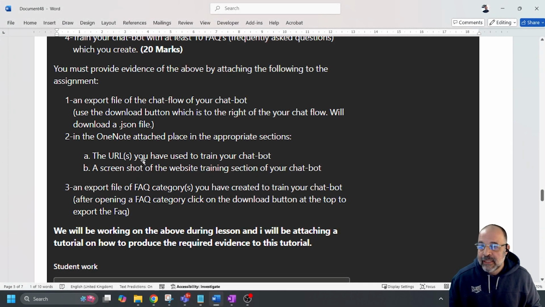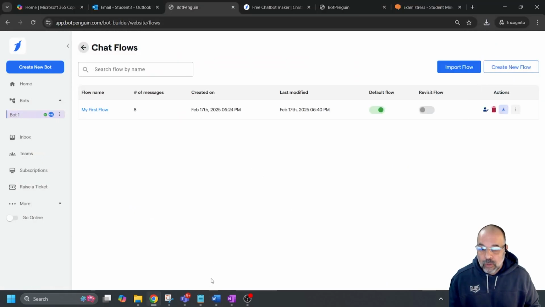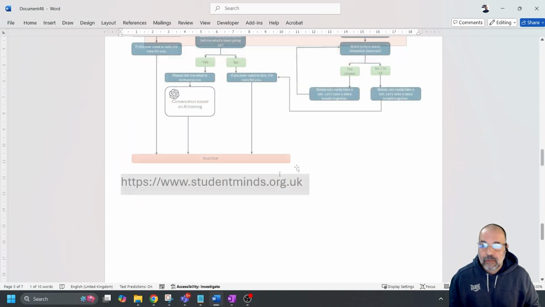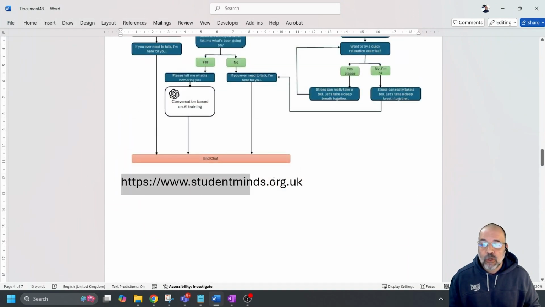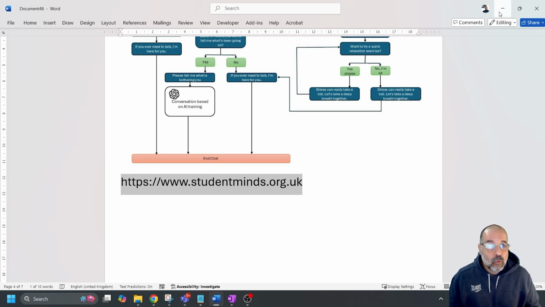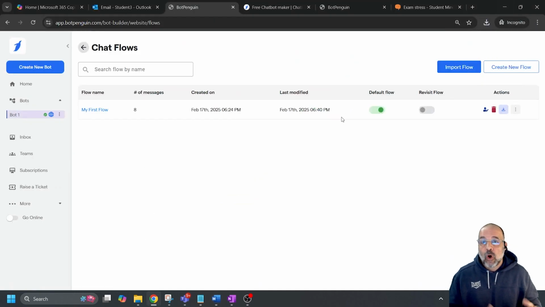The next one is in the OneNote attached, place in the appropriate sections the URLs of your chatbot that you used to train. So I would put this URL, which I showed you earlier. I will copy paste that one. So I use this one. And if you train more websites, you can just make sure you add those as well. Okay. And then also I need a screenshot of that.